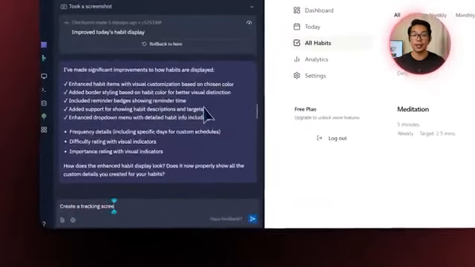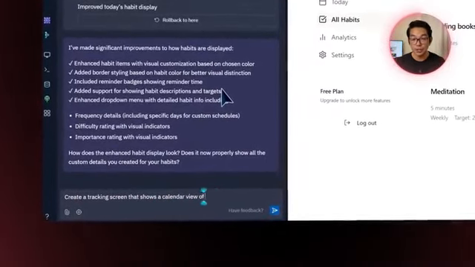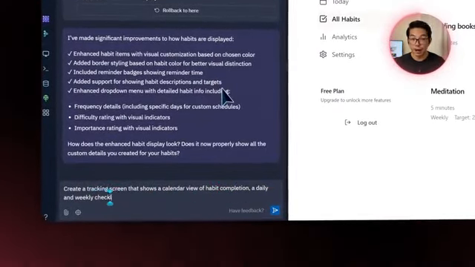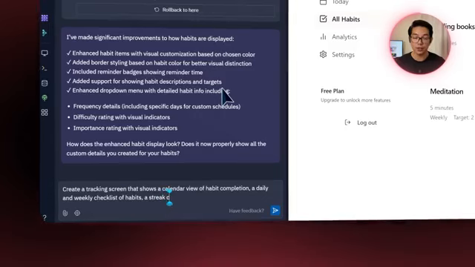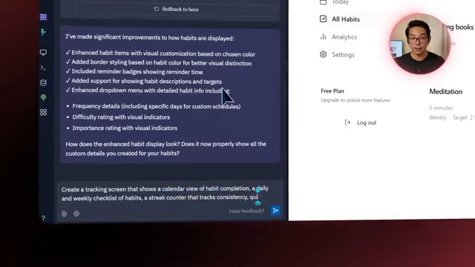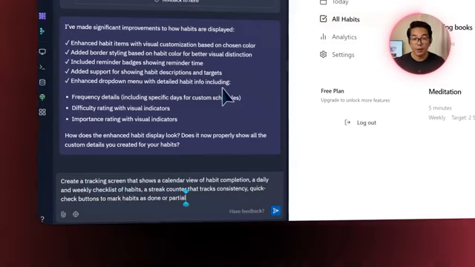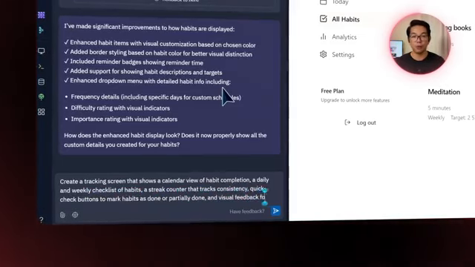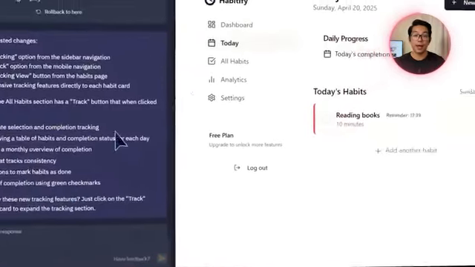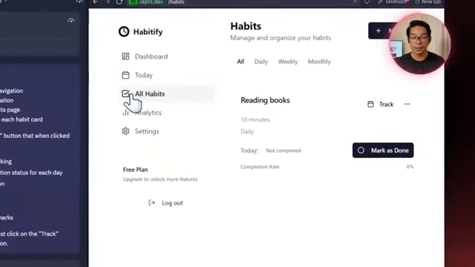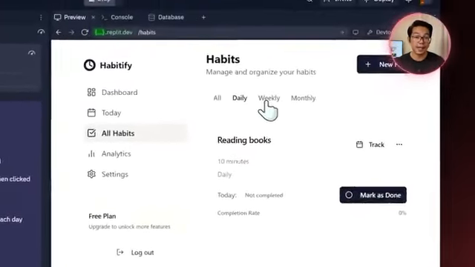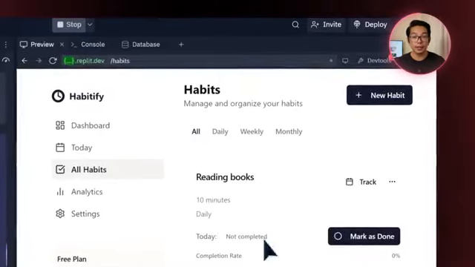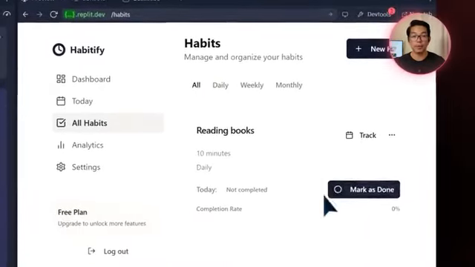create a tracking screen that shows a calendar view of habit completion, a daily and weekly checklist of habits, a streak counter that tracks consistency, quick check buttons to mark habits as done or partially done, and visual feedback for completion. And after that, when I head back over into the All Habits section, it shows all the habits, whether they're daily, weekly, or monthly, and I click the Track button to check the progress.